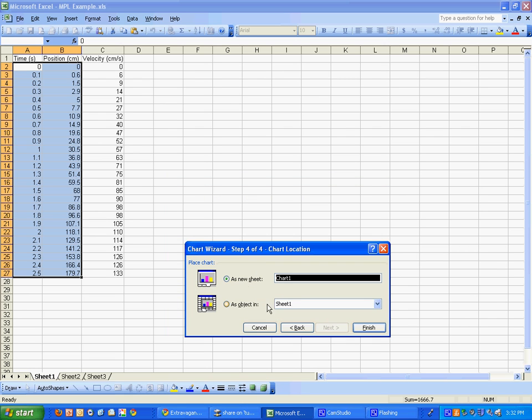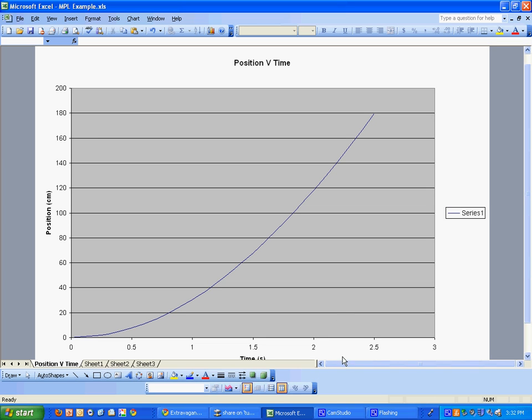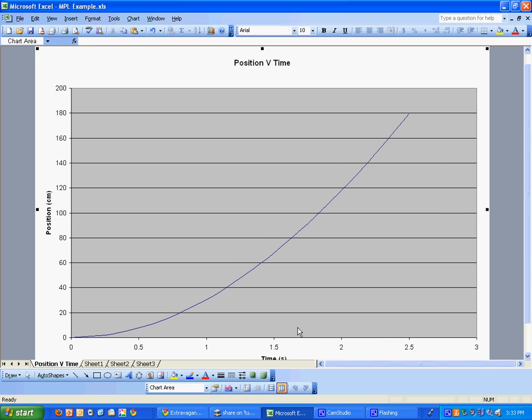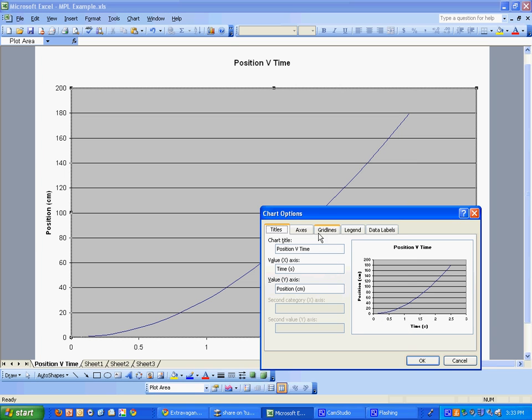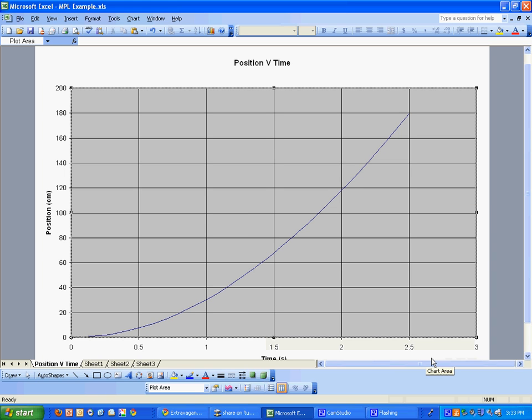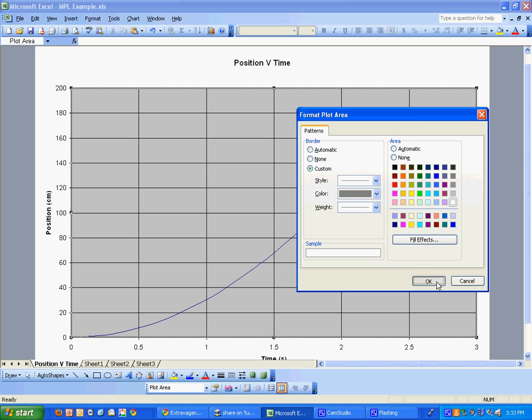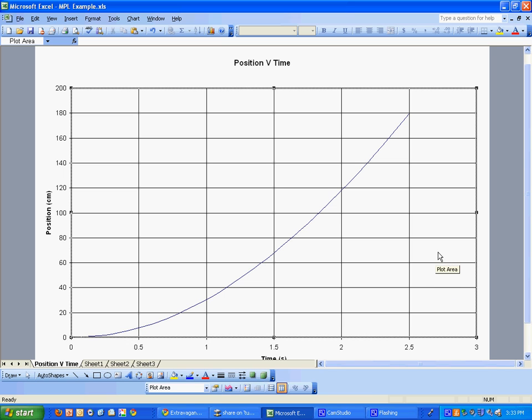And then I want to make it a new sheet. I'm going to call it position versus time. Oh, that's beautiful. There's the legend. The legend does not live on. I think I want chart type. Let's see, chart options, grid lines. I would like to have major grid lines. Yeah, that looks nice. Doesn't that look nice? It's going to especially help me draw dots. Like I'm going to eventually draw tangent lines on here. Format the plot area. What's wrong with just that? Hey, that's beautiful. Isn't that pretty?